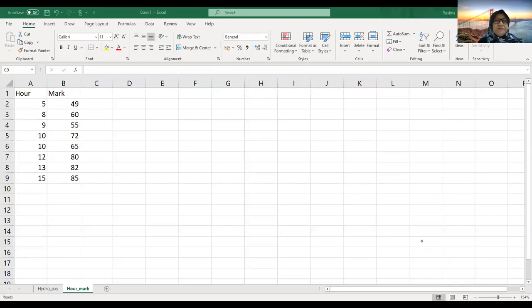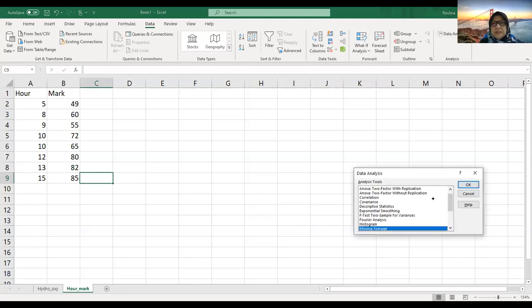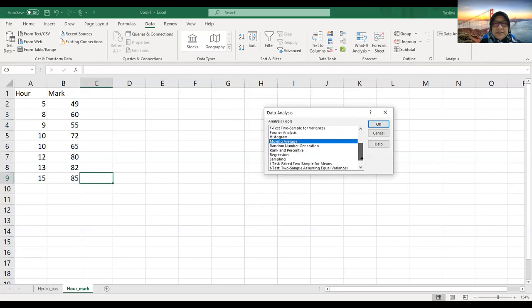Okay, in Excel, I would like to demonstrate how we get the table that I just showed you, using data analysis. First, you go to Data Analysis. In the Data Analysis dialog, you will see Regression.